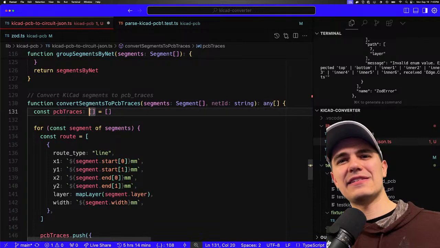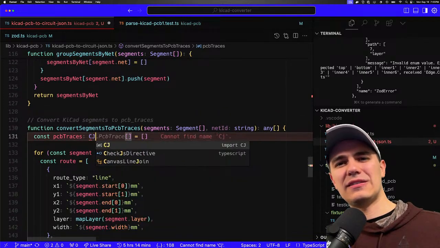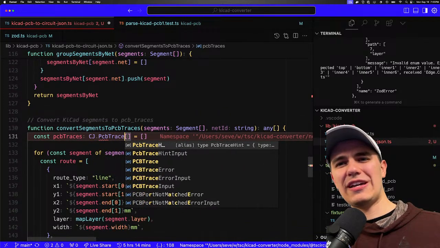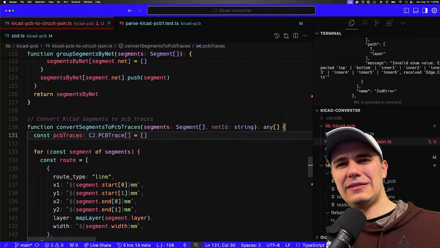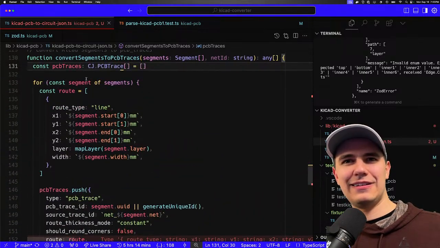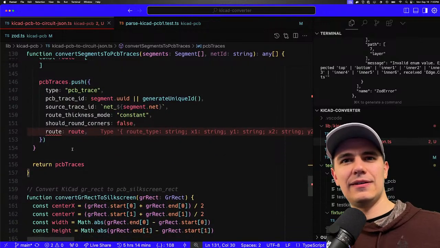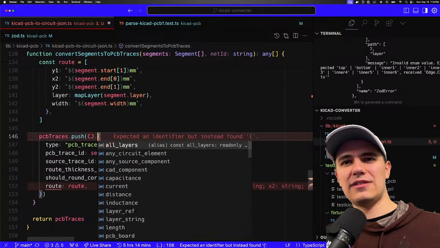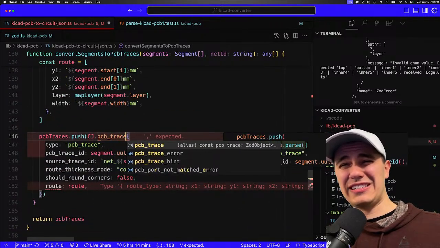Let's get a type on this. CJ.PCB trace. CJ is circuit JSON, if that wasn't apparent. Okay, and then we'll do cj.pcbtrace.parse.